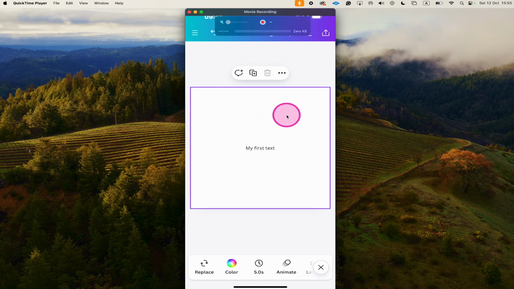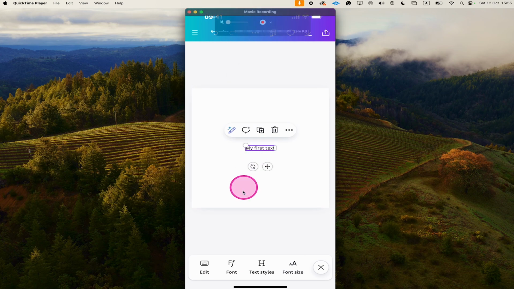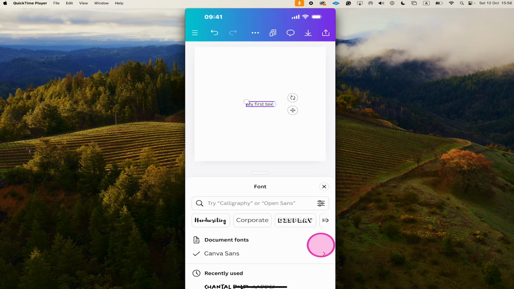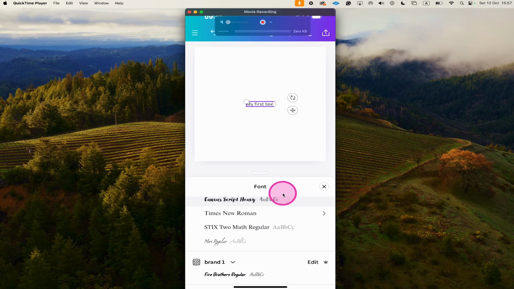If you would like to adjust the font of your text, simply tap on it. And then at the bottom, tap on font. Then tap on the up arrow right here to see a list with all fonts. Then just double tap on the font that you would like to use in your design. We have now successfully changed the font of our text here to the new Sticks to Math regular font.